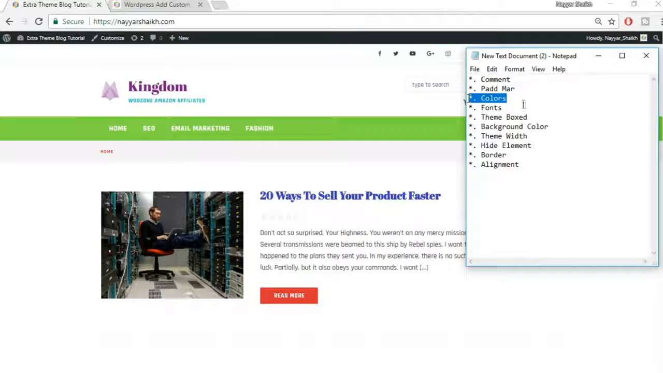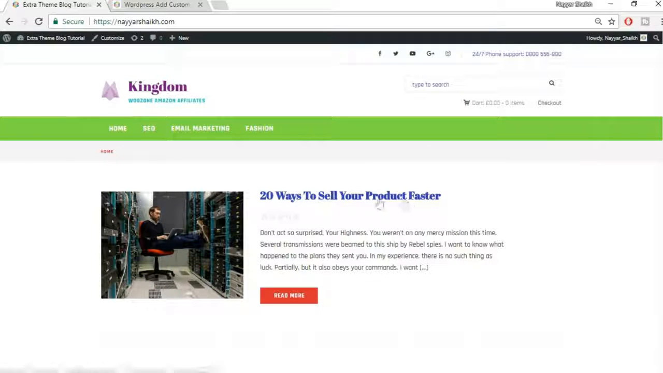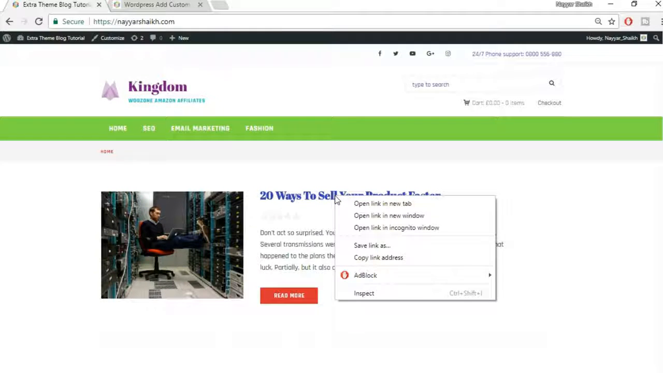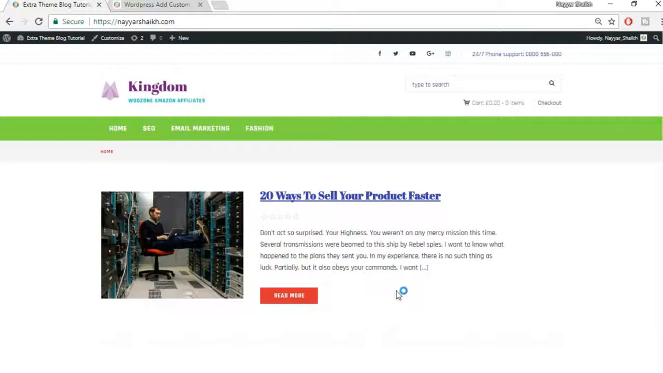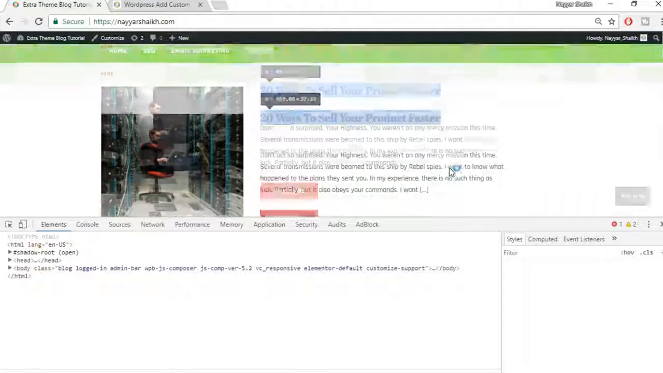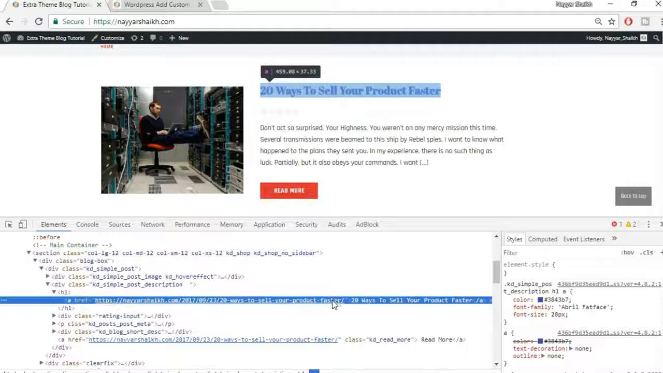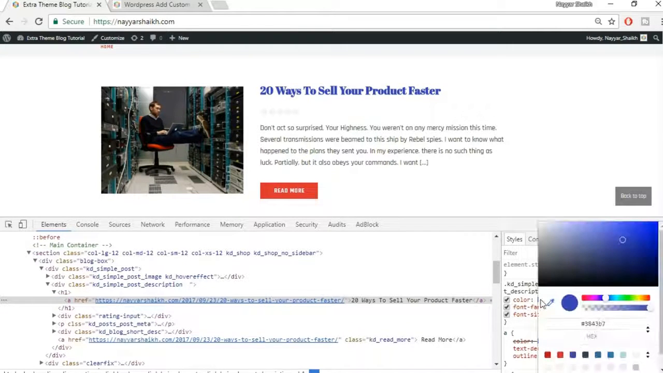Next we'll see how to change color. For example, if you see over here, this is an ugly purple color. I don't like this. I want to change this color. So what I'll do, I'll just hover over here, right click on that and click on inspect again. When you select this, at the right hand side you will see this color. I'll click on this color. Now I get this color box.